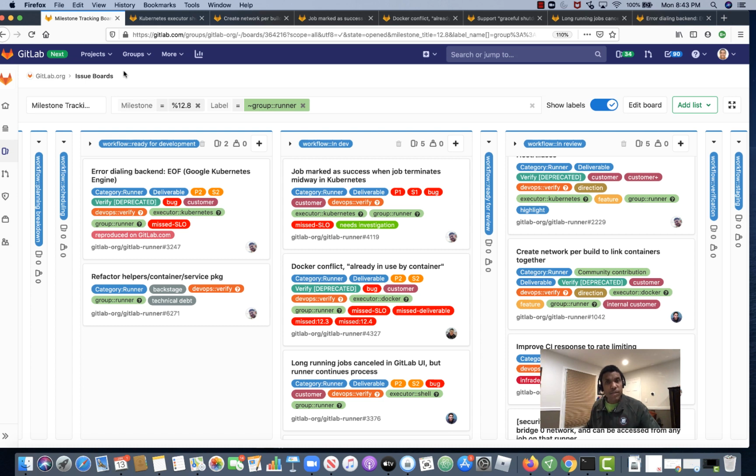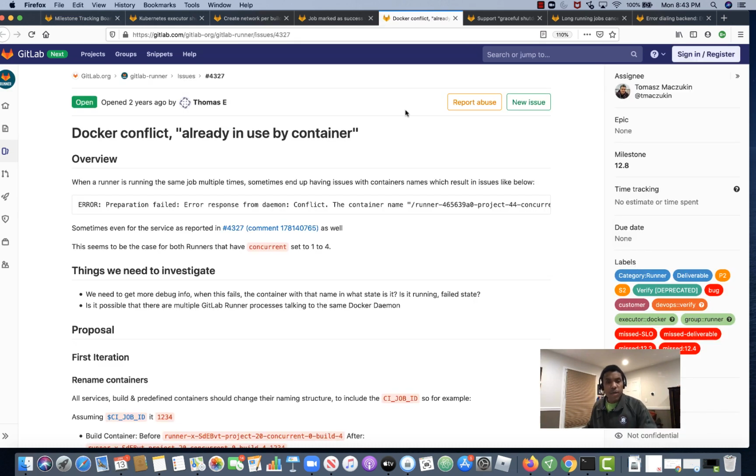The other bug that's currently in the Workflow in Dev column is issue number 4327, Docker config already in use by container. This bug can occur when a GitLab runner is executing the same job multiple times. The bug manifests itself in an error indicating that the build failed due to a naming conflict detected by the Docker daemon. Our current plan is to implement a solution where we make the Docker container names unique on every job. In future releases, we plan to iterate on this so we better handle how we remove containers by implementing some sort of graceful termination capability.